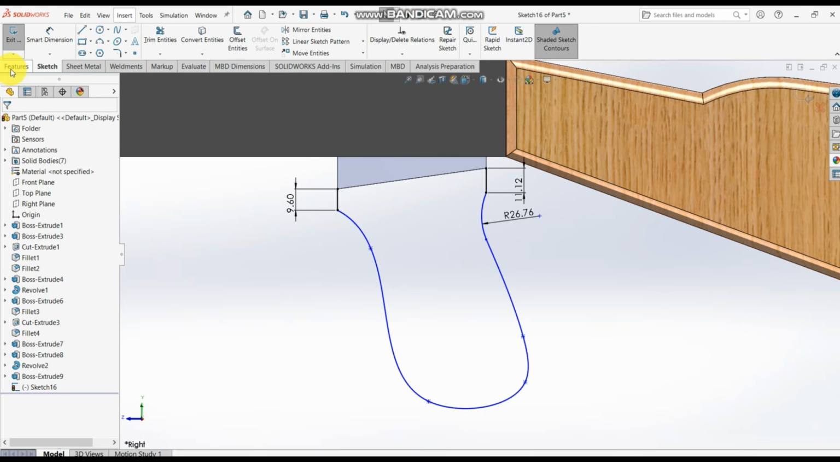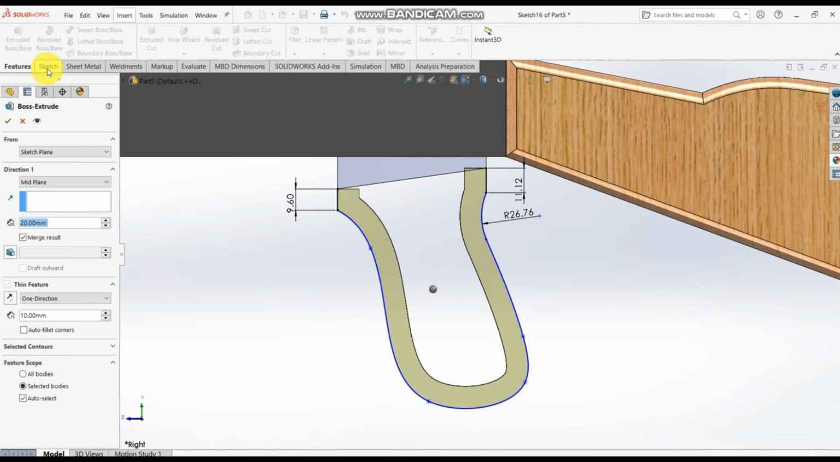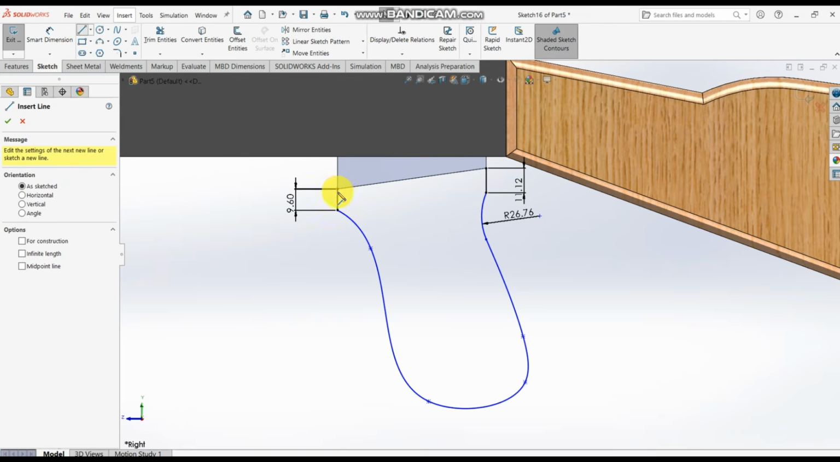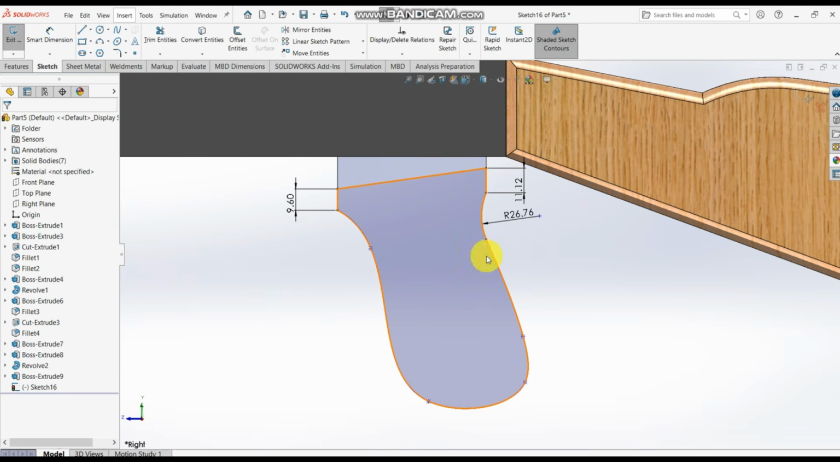Then I go to extrude. Click on extrude boss. You see somewhere is open. Yeah, that's true. That somewhere is open. So we have to close that part. It's an oversight, so I'll click sketch. So I'll click from here to here. So it's closed now. It's totally closed.